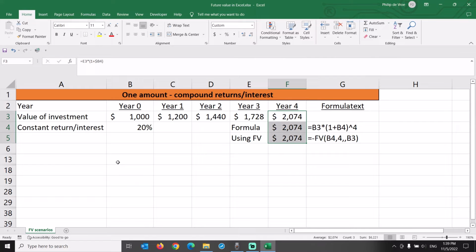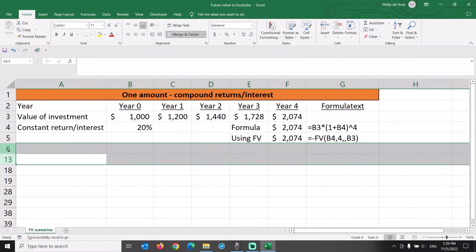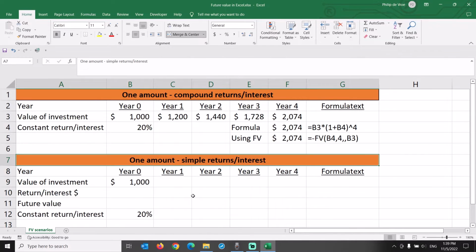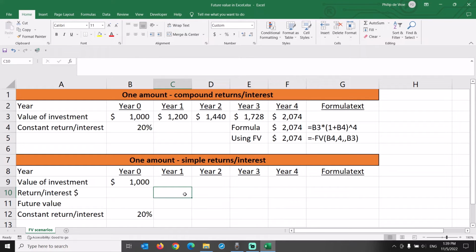Next future value scenario. The same $1,000 invested for 4 years, the same return of 20% per year, but with simple interest or simple returns rather than compound interest. The annual return equals the amount of the investment in cell B9 times the return in cell B12. We lock the column references by putting dollar signs in front of B9 and B12. Then we copy this formula over into D10, E10 and F10.